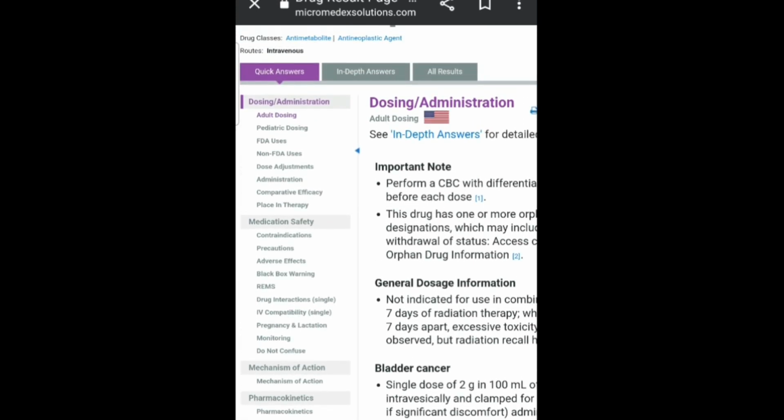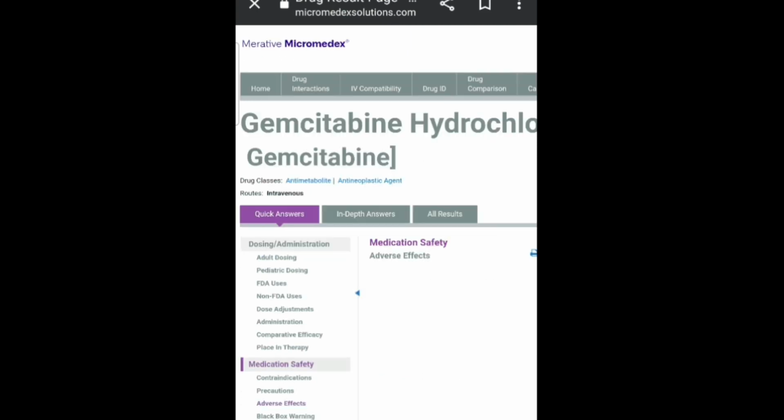Okay, then drug properties, storage, stability, etc. So each and everything that you want to know about any drug is given here. It is really such an amazing site. Okay, so here we click on adverse effects.